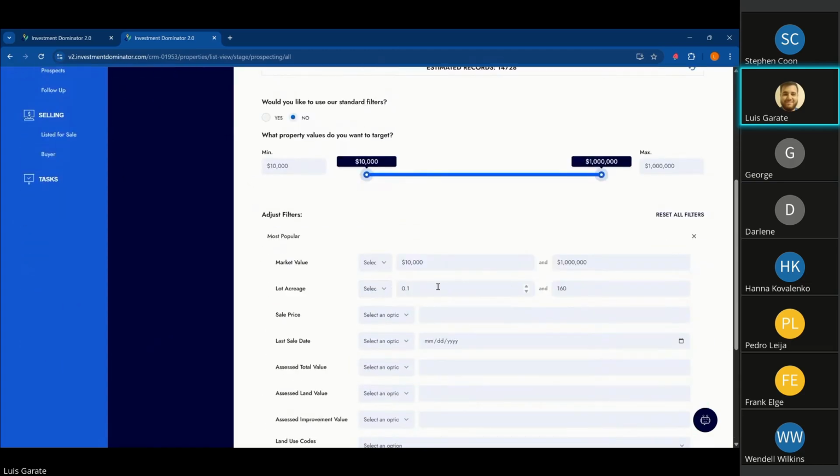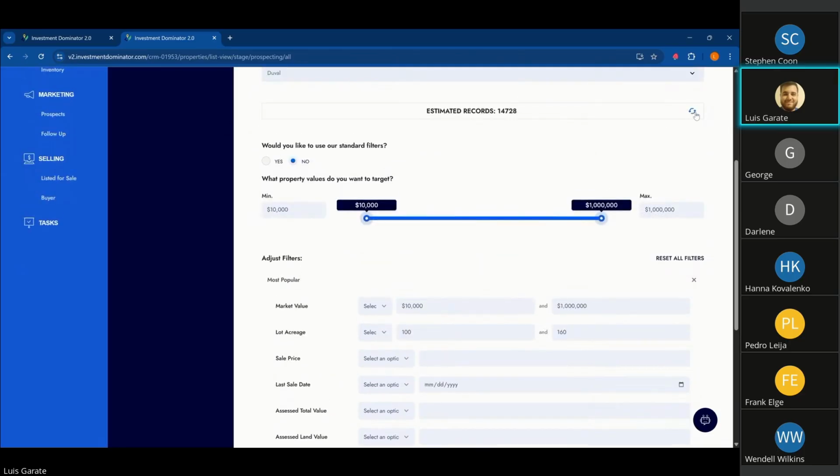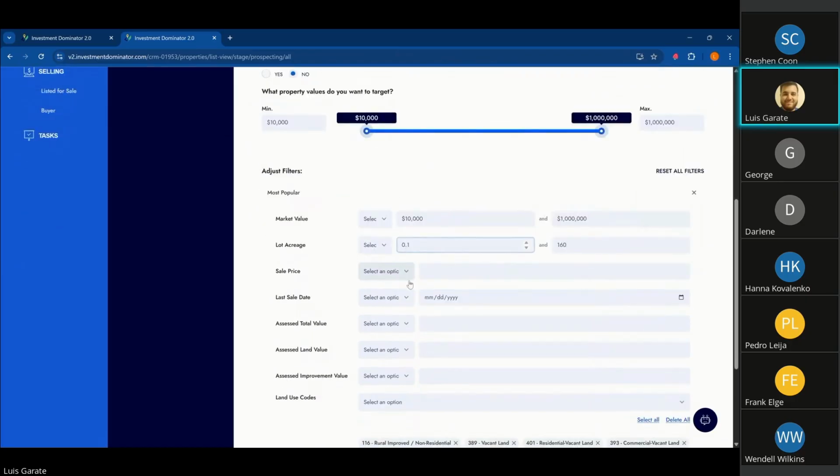Let's say I want a certain acreage. I want specifically big properties, for example, maybe over 100 acres, right? If I do that and then click on this button to refresh, the number should go way down. So it's only 25 properties that are between 100 and 160 acres, right? This is more advanced, but basically you have the option to change all of these filters.